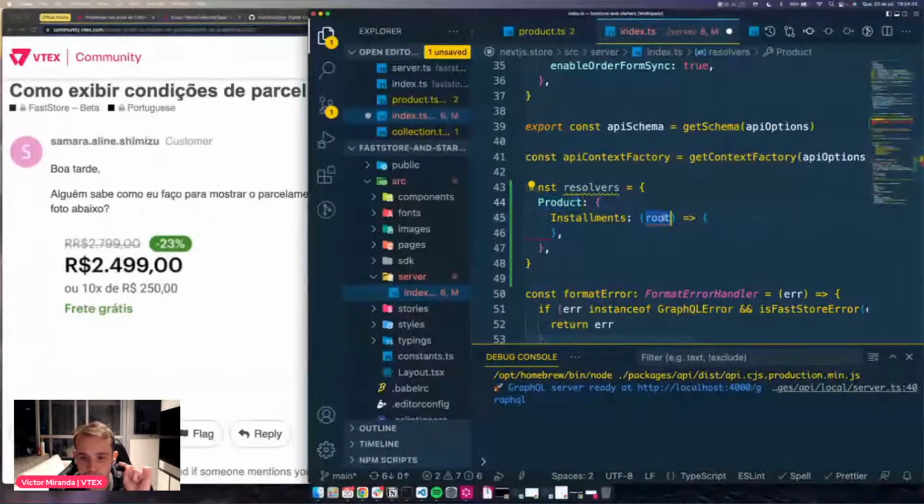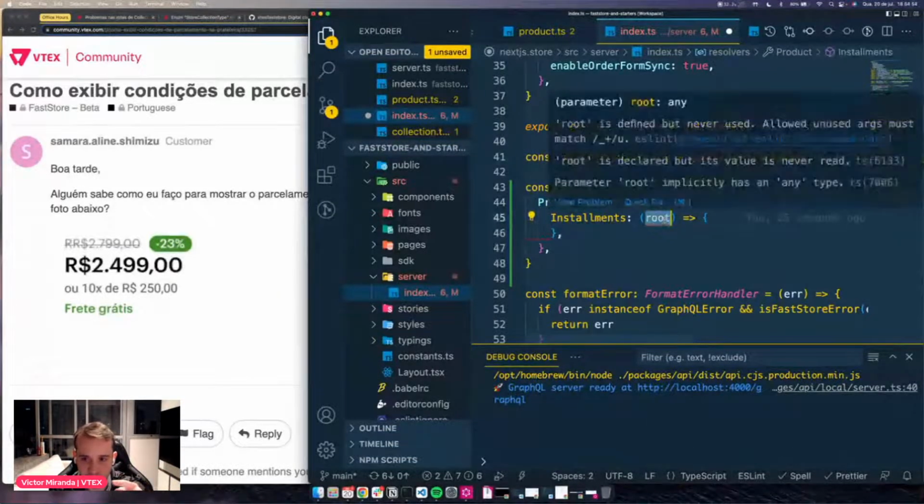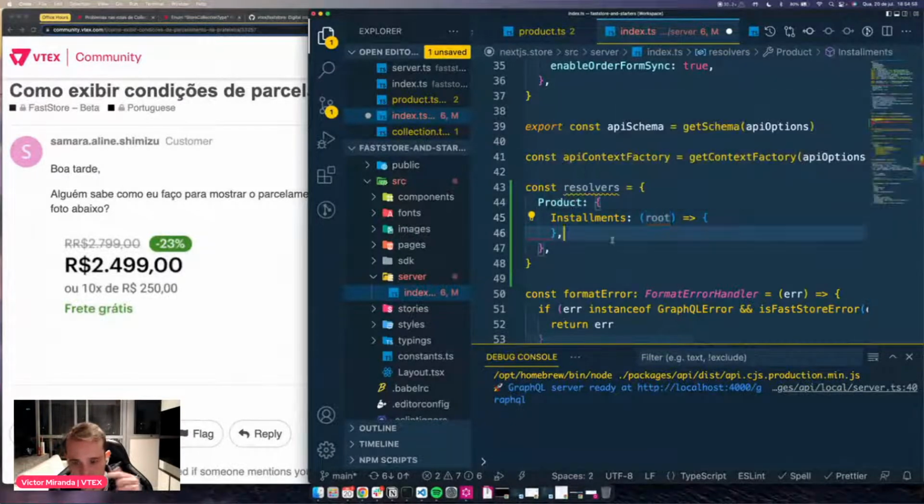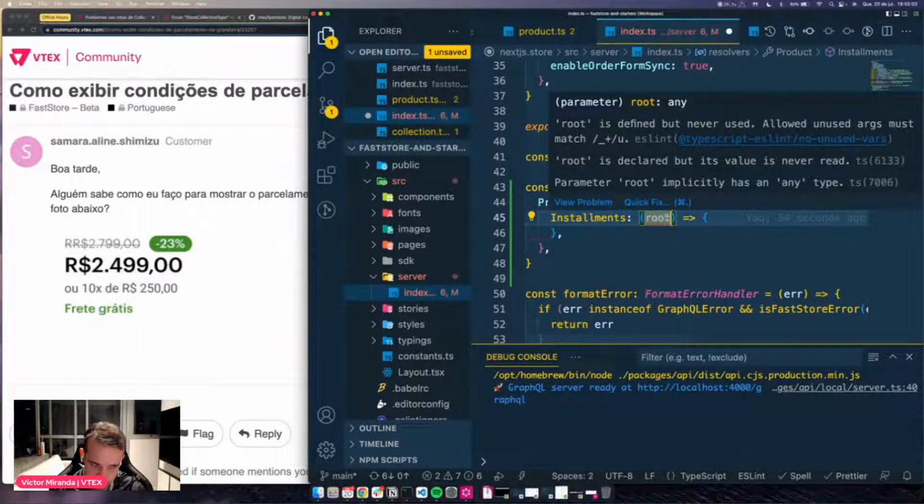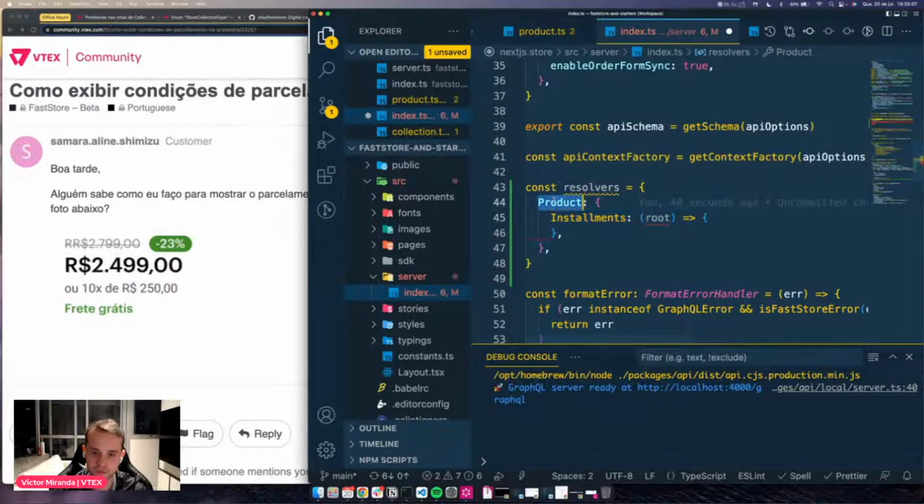Okay, so this first variable right here, the type of this variable is the object that its parent, the root of the type that you're extending, has access to.